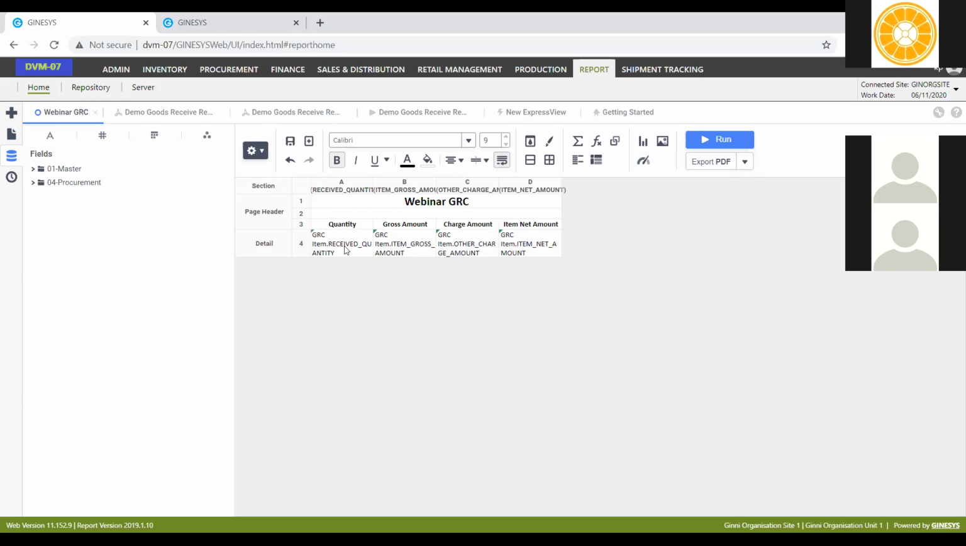So all of these are number fields, and what we do as part of the Ginesys convention is we keep all the number fields at the right hand side. So this is the pane where we can do a lot of formatting of the data. So we move it to the right hand side, right? And we also move the headers to the right hand side, and we quickly do a preview of this report. So we see what we have created and whether it makes sense, right?